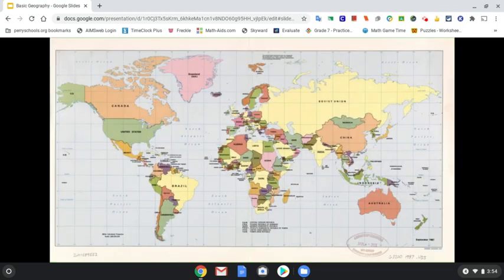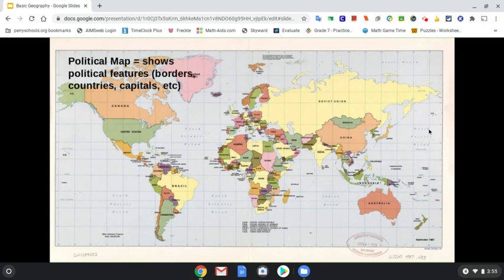We also have the different types of maps that people use and what we will see throughout the year. So we're going to go through those. This one is known as a political map. So if you are looking at a map that shows political features, that would be like borders of countries or continents. They might show capital cities. They'll show large cities. And usually it is color-coded where each individual continent or each individual country is a different color, like this one is here. So this is what a political map looks like.